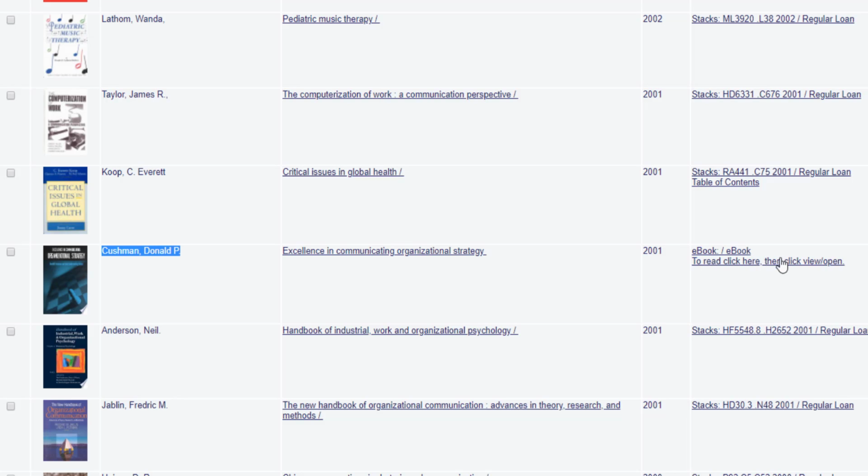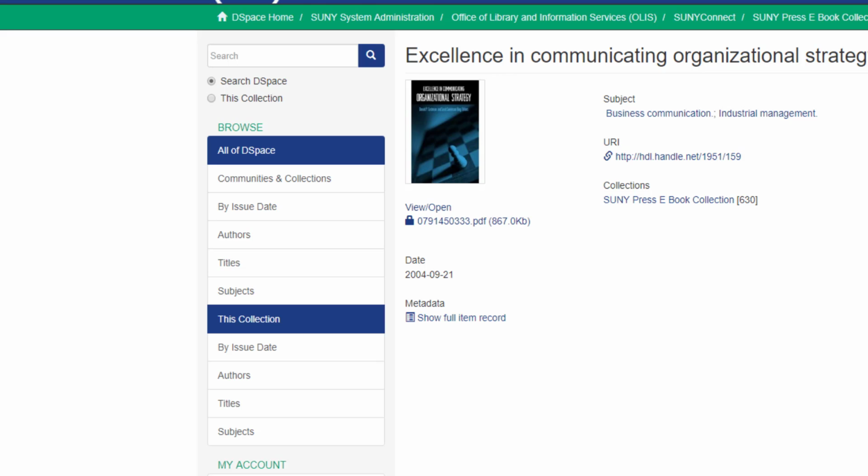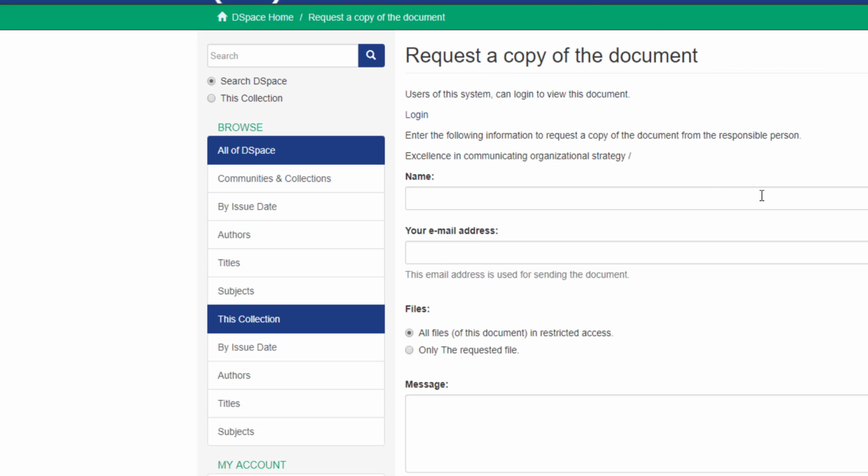So I'm going to go ahead and click on that just so you can see what it's going to look like. It's going to take me over to the SUNY Digital Repository. And you can see here, it is an actual book. So I'm going to just click on it so that we can see what one looks like.